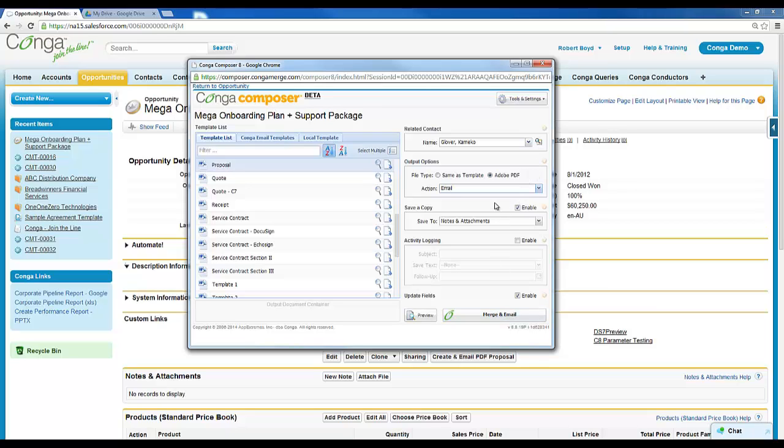So moving down here, activity logging is now separated into its three different feature sets, and each of them can be enabled or disabled independently. So in plain English, it really means that now saving a copy of your file, logging an activity, whether it's a completed task or a follow-up task, or updating fields in Salesforce are now totally independent of one another. You could do each one on its own.